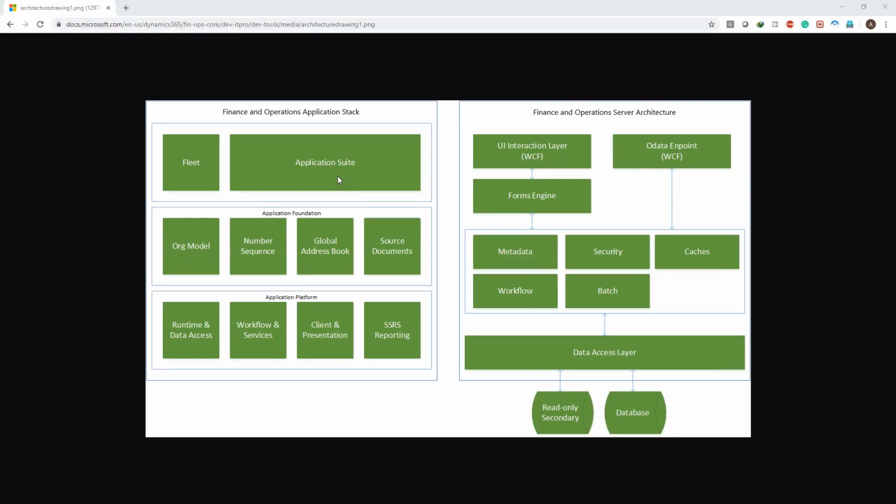Along with this we have the next one, the server architecture. In the application stack we have the storage of AOT objects, and it is split into separate models. From those, application platform, application foundation, and application suite are the core system models, and fleet management is the model used for training purposes. Now we will move on to the server architecture.